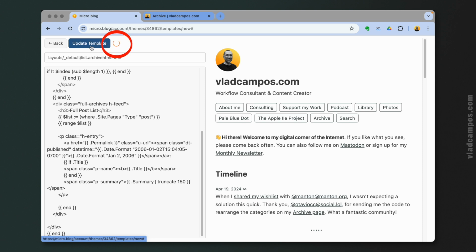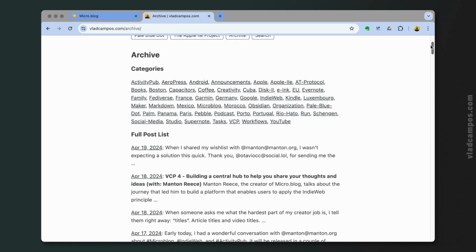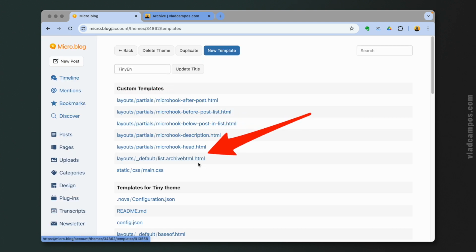This sometimes takes a while. Be patient. Let it finish what it has to do. Okay, it just finished updating. And if we reload the page, the categories are back to the customized list. If we go back here, there's our new layouts default list.archive.html file.